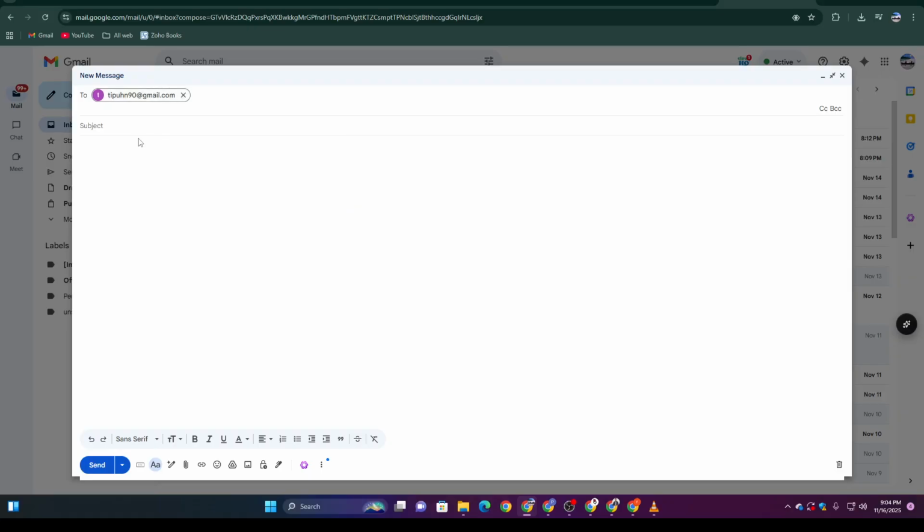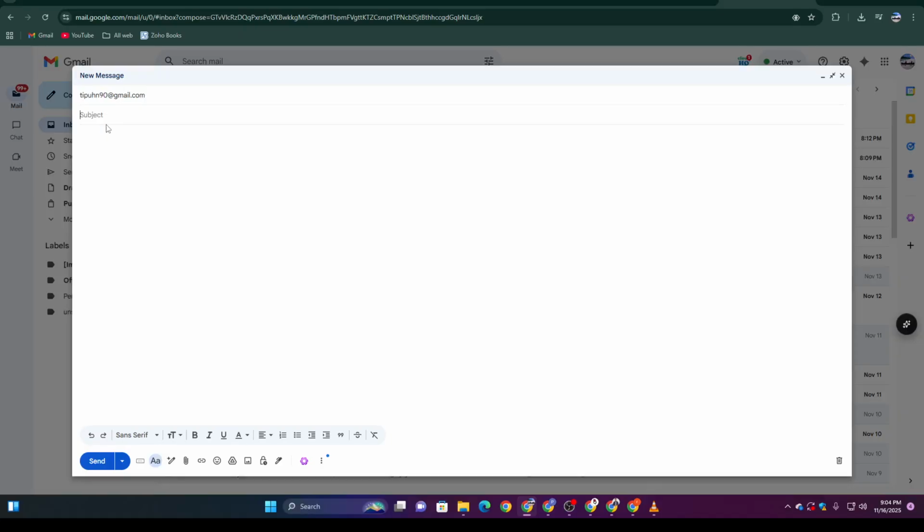Once your recipients are set, move on to the subject line. This is where you briefly summarize what your email is about. Keep it clear and direct. Below that, in the main message box, start with a greeting like hello or hi, followed by the person's name. Then write your message in a simple, organized way. Wrap it up with a clean closing, such as best regards or thank you, followed by your name.